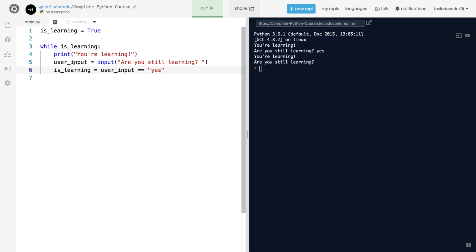equal yes. And what happens here is that first of all we store the user's input into its own variable, and then we compare it with the string yes. If they are the same, then this will be true, and if they are not the same, then it will be false. And we put that into isLearning. So now only if we type yes will the loop continue. Otherwise, if we type no, for example, the loop will end.